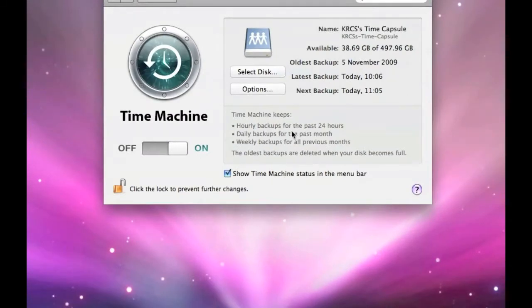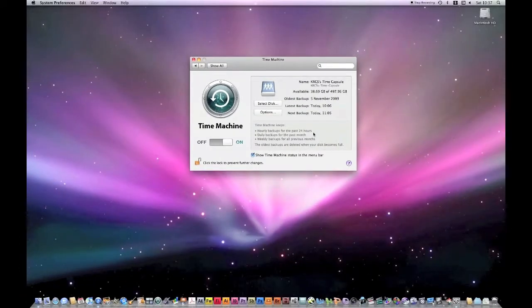Now here we have the rate of backups. So you can see that Time Machine keeps hourly backups for the past 24 hours, then uses daily backups for the past month, and weekly backups for anything previous.